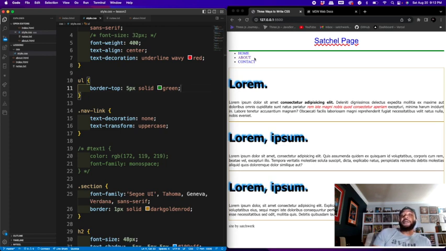We put a border on the UL. Okay, here's something to consider. That UL, again, is a block level element, so it's going to take up this entire row, and that is the reason why this border is going all the way across, even though the UL stops right here. That border is going all the way across because the UL is a block level element, which means it's going to take up the entire row. Okay, so that's how the border property works.